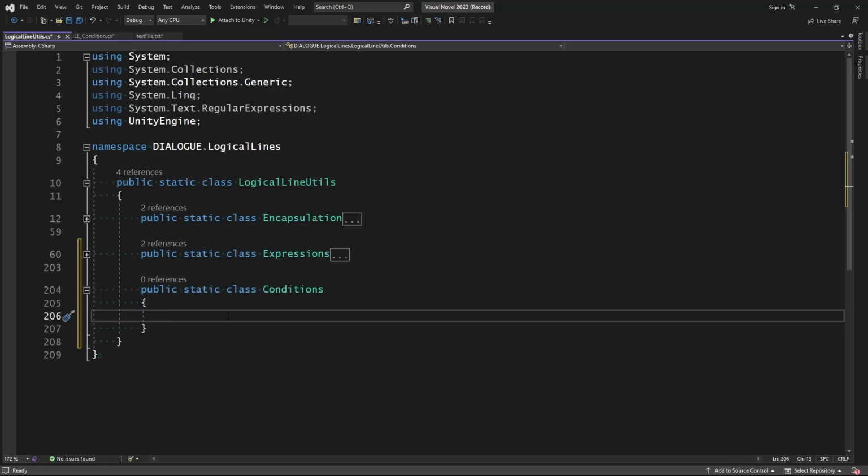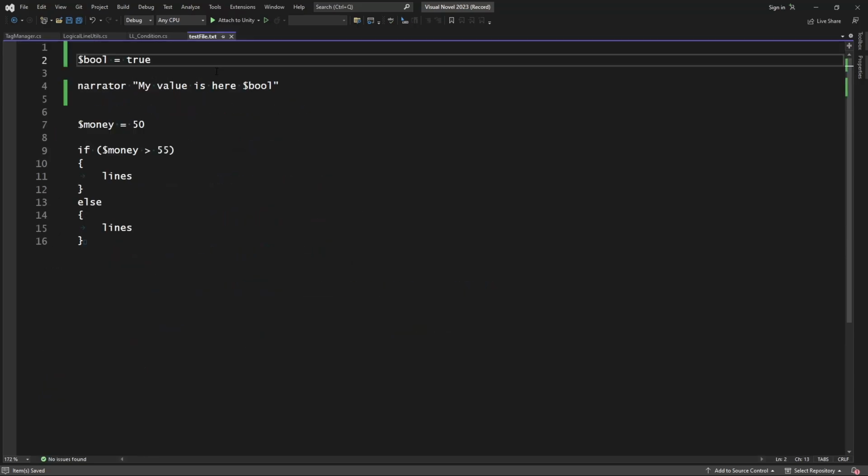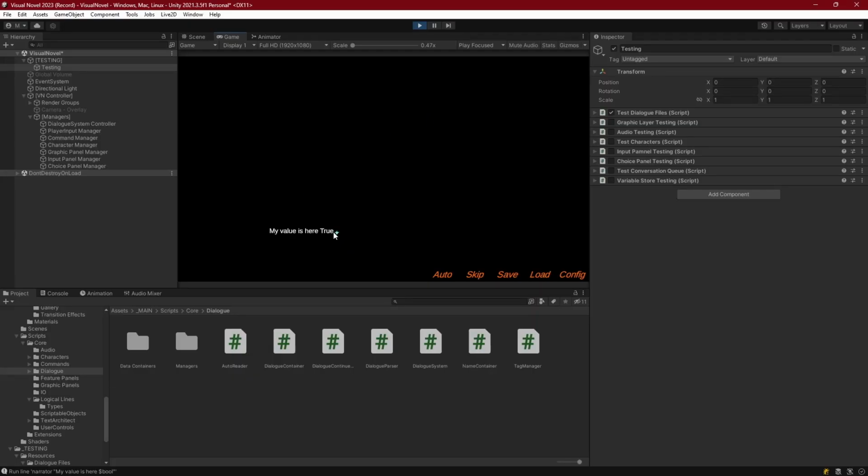So our first function is going to be to evaluate a condition. And we're going to check and see whether this is true or not, whatever we're looking for. So we'll make a public static Boolean returning function called EvaluateCondition. And this is just going to take in a string for the entire condition that we'll be looking at. So we know that our tag manager can go ahead and find and inject the actual value of any variables, which means our variables can be injected directly into the conditions. So if we run a line like narrator, my value here is Boolean, which should be true, then that's exactly what we should get in the output.